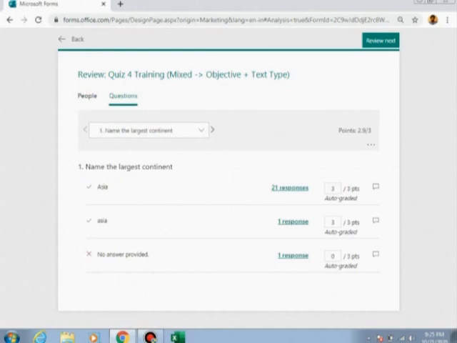Now in questions, what do you see in questions? You see name the largest continent. It says Asia with capital A has got 21 responses, auto-corrected with 3 score. Small Asia, it was not actually auto-corrected earlier. I have given it a score, so I'll give it a 3 score here. And no answer provided, I will give a 0 score. There is no problem. Okay.